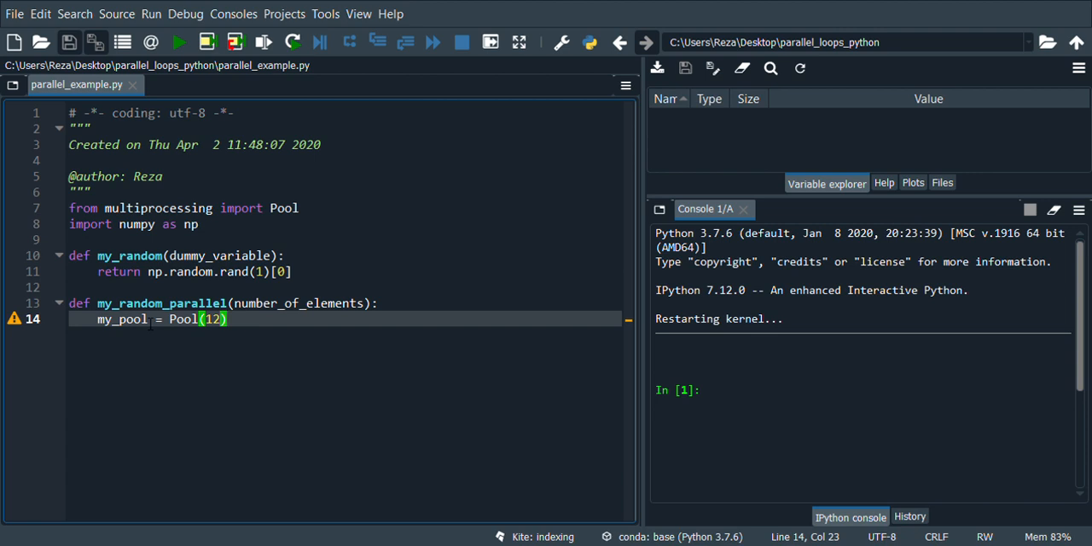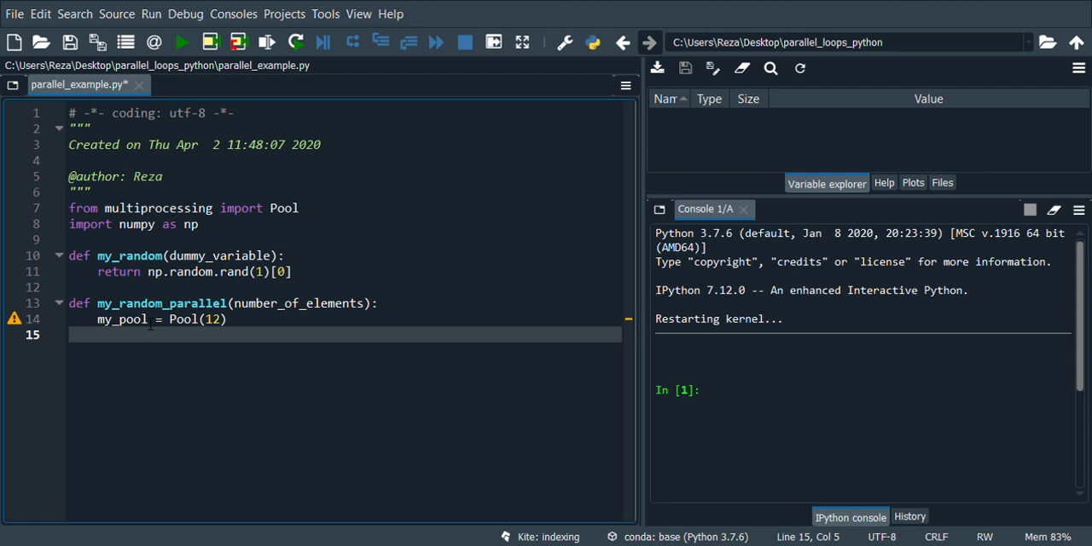This number is very important when you want to not use all of the workers that you have on your machine. So if you have, for example, 20 workers and you want to only use 10 of them, you can put 10 here and leave the other 10 workers on your CPU alone, or let's say leave them aside for another task. Then I will go to my next line and generate a random array.